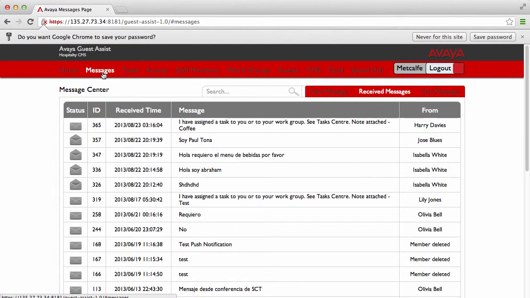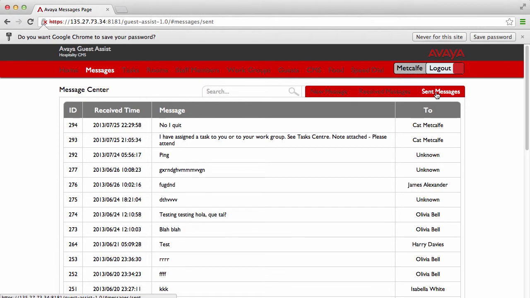The next tab is the Messages tab. This shows all the received messages sent to the administrator, as well as an option to display messages sent from this administrator.